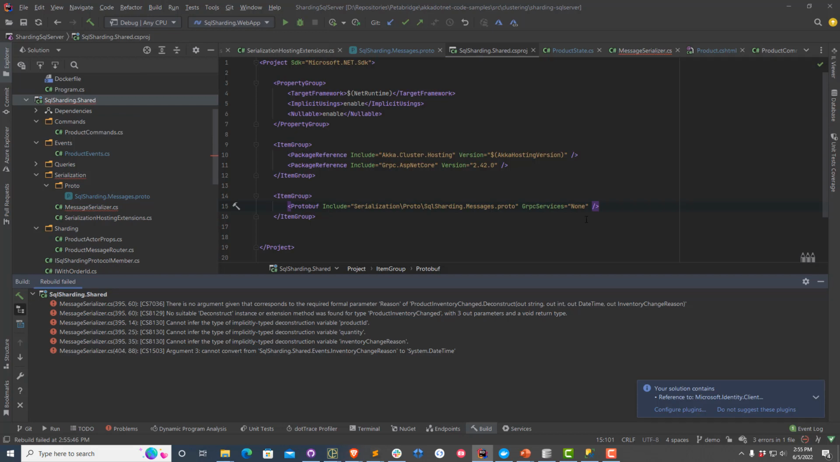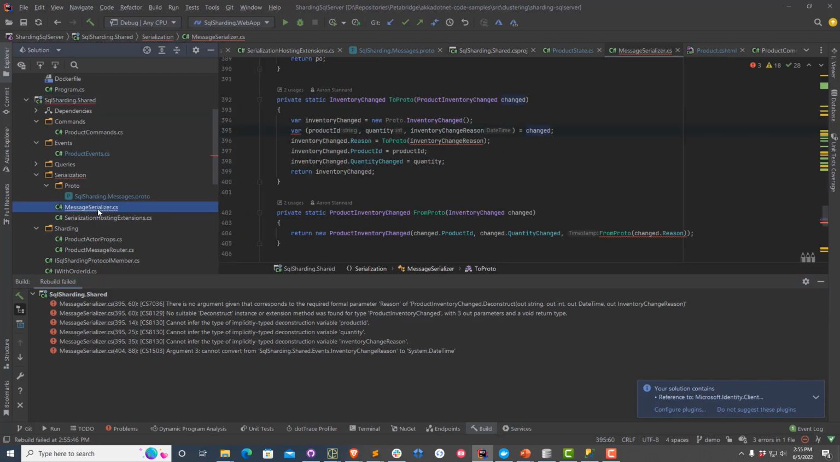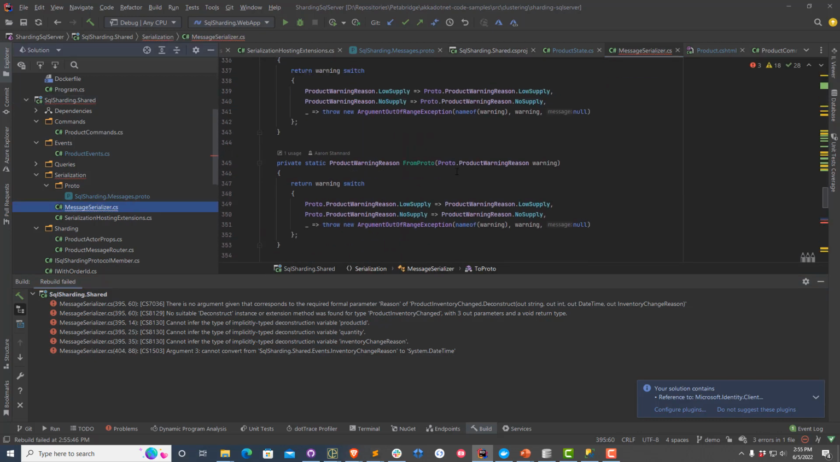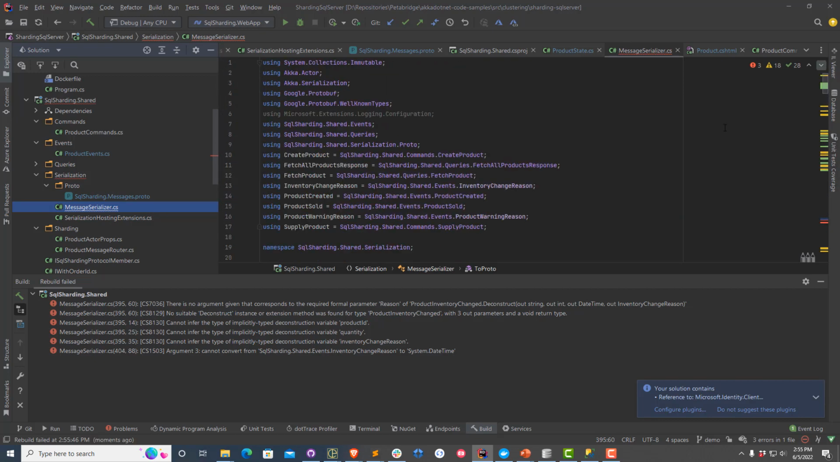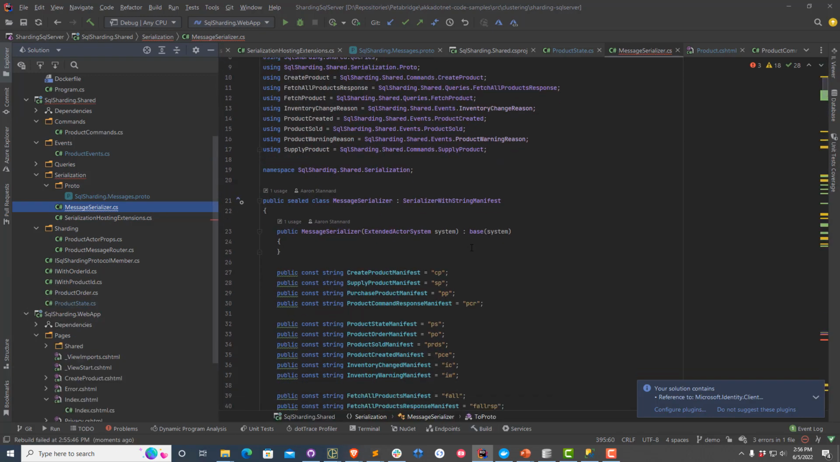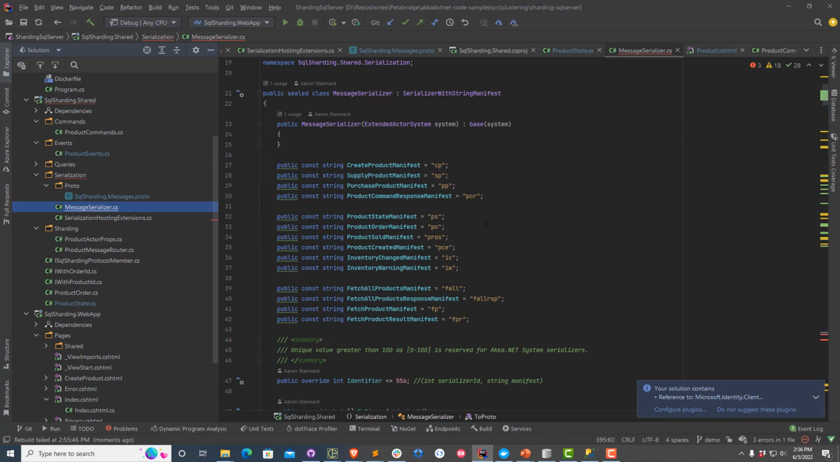Well, that's still going to go ahead and fail because our message serializer hasn't been updated. Let's go ahead and take a look at our message serializer next. All right, so this is our message serializer class. Let me scroll to the top here and get rid of that. This is an Akka.NET serializer.